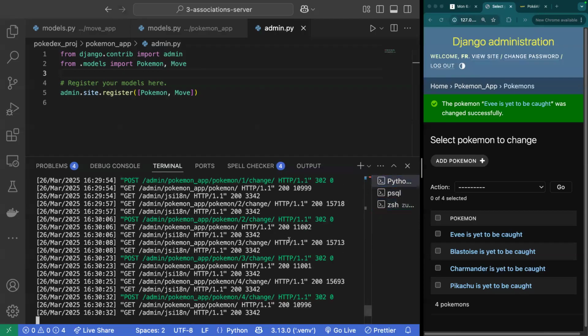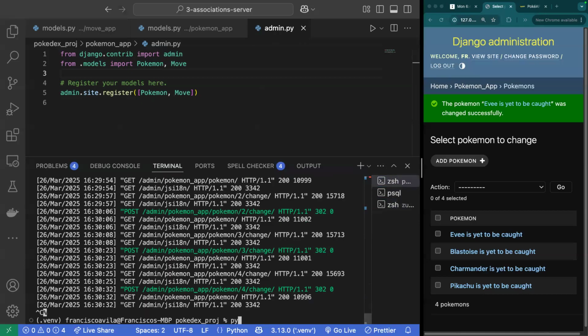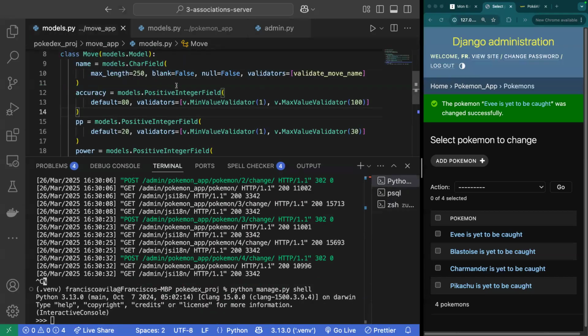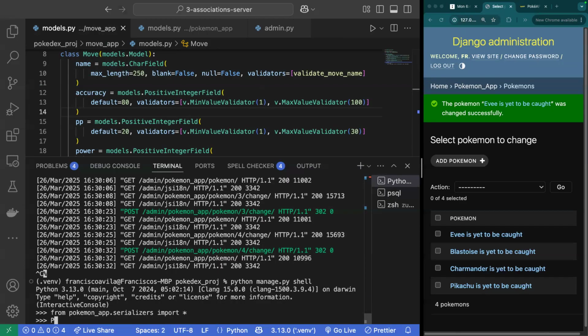And that's not going to work. Let's go into our shell and take a look at our serializer and how that works for our Pokemon. Say from Pokemon app dot serializers import all. And I just want to take a look at my Pokemon serializer for my very first Pokemon.